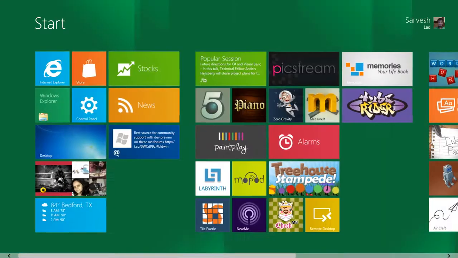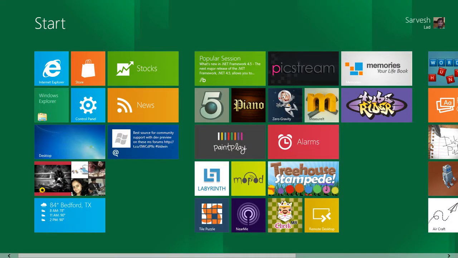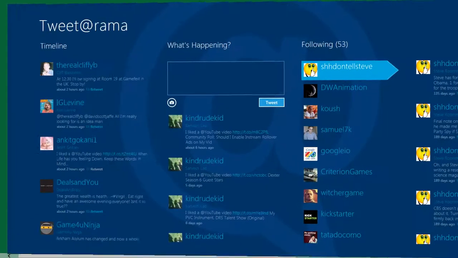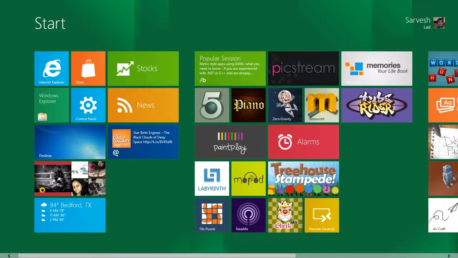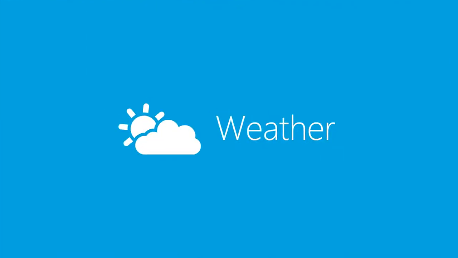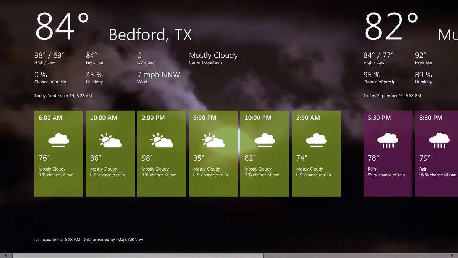So this is the start, and it basically looks like the Windows 7 home. It has tiles, these are live tiles. This is, as you can see, the Twitter application. Then there is the weather app. The weather app is the best in my opinion.